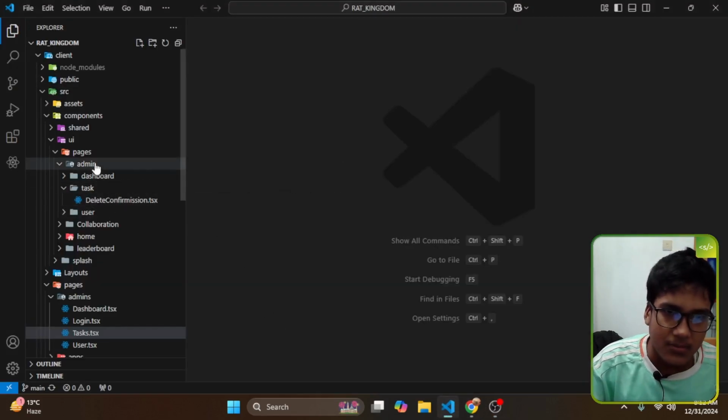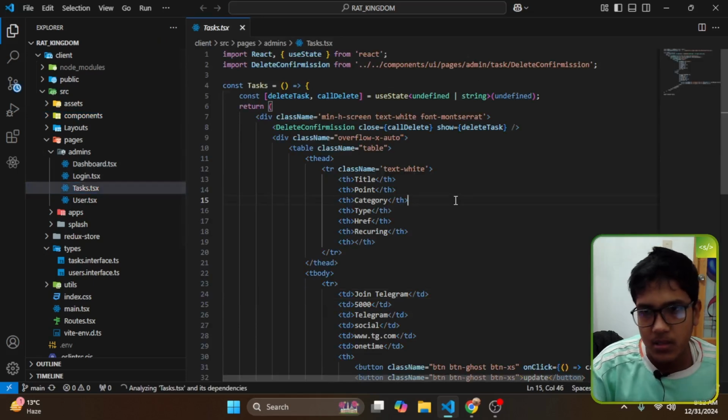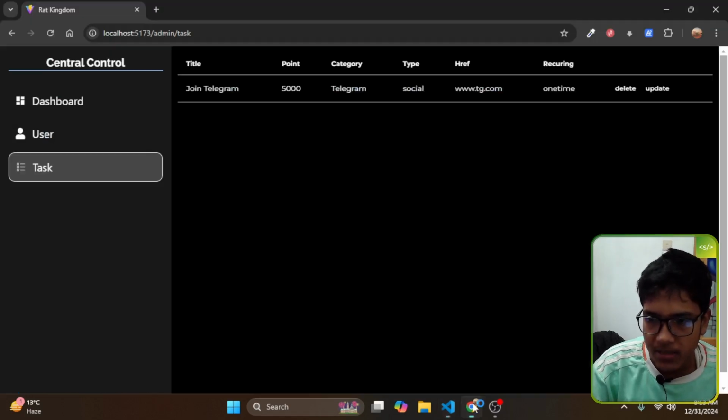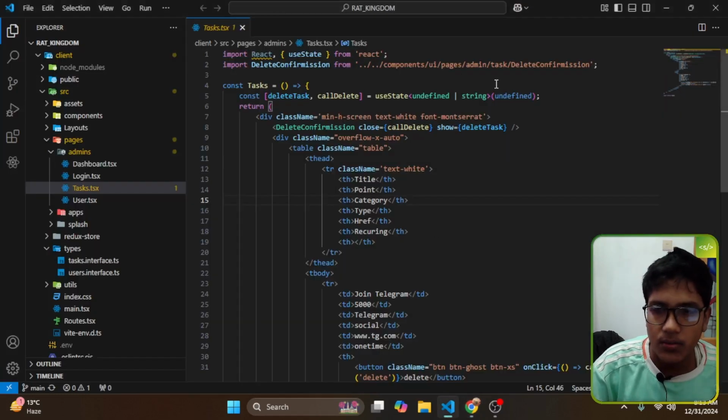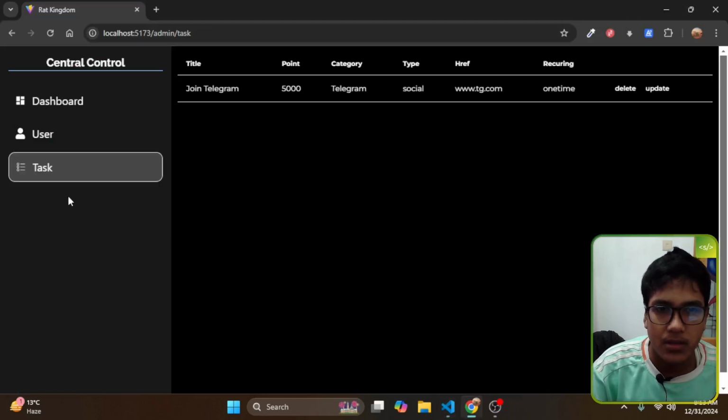As you see, I am currently on the client side, and this is the tags page. Here I need to add something like adding a new tag. So for adding a tag, we use a button here. When the user clicks on that button, we will show a modal.